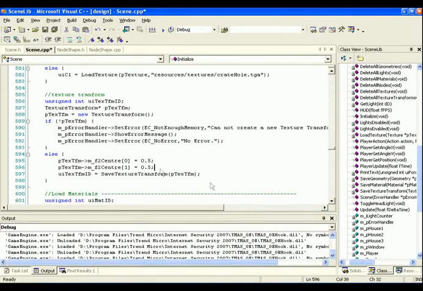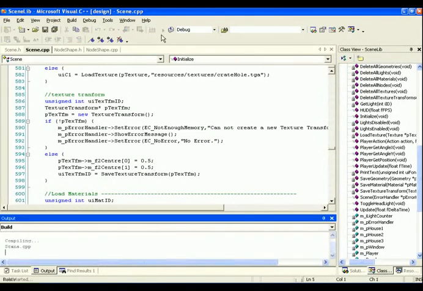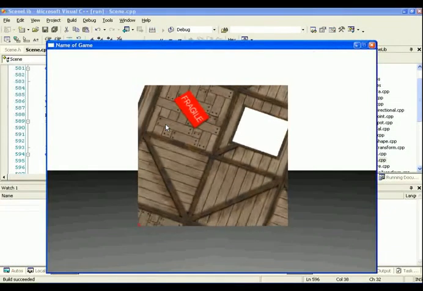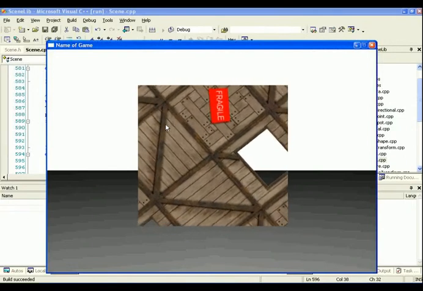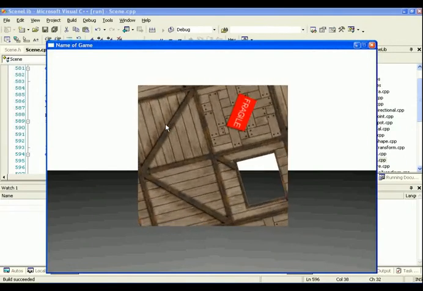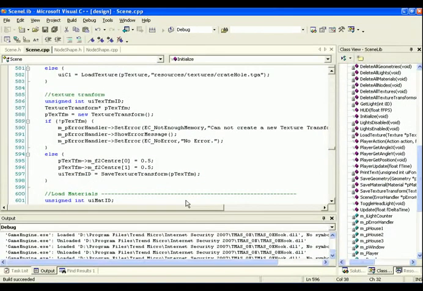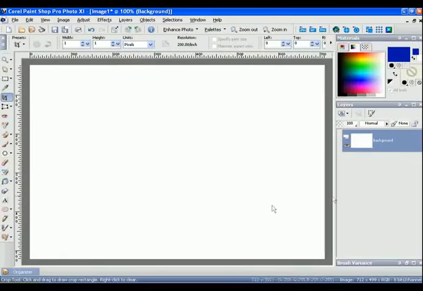Here I'm taking the texture transform center value for the X coordinate and for the Y coordinate, I'm setting it to 0.5 and 0.5. This is going to set the rotation point to the very center of the image. And let's go and take a look at that now. So now notice that the texture transform is making the texture rotate about the center rather than about the bottom left-hand corner. And I guess I can go into PaintShop Pro here and show you how these coordinates are working.